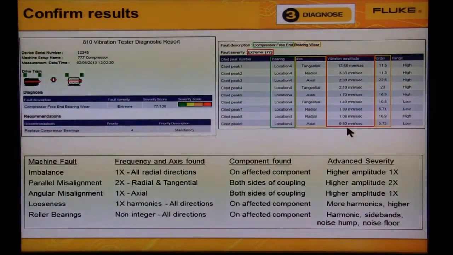the fault report. From the cited peaks, we see that bearing wear is supported by the non-integer peaks under the order column, and the peaks are all in all 3 directions as we see under the axes column. The fault was found on the compressor free end, which is supported by location 4 under the bearing column.